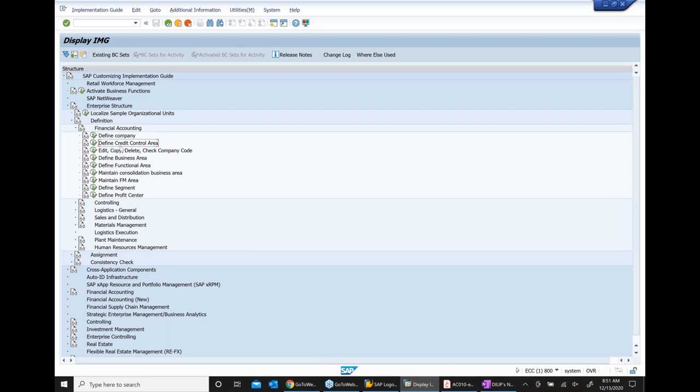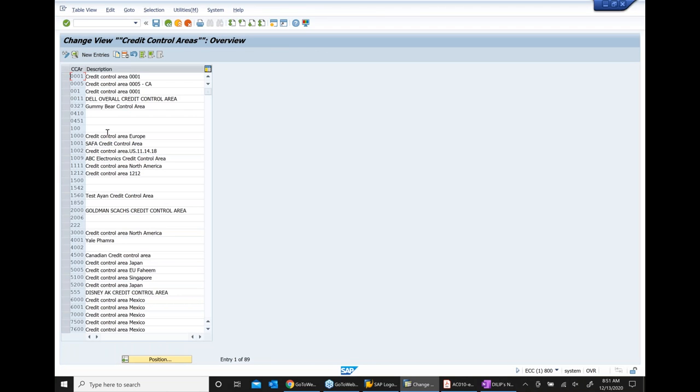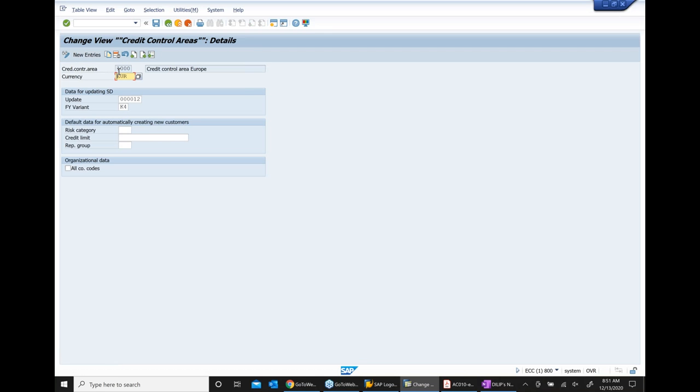So that is the credit control area. We have so many credit control areas defined. You can define your own, so it doesn't make a difference. So this is one credit control area, for example 1000, and this credit control area is assigned to a currency. It works in this currency, euro.